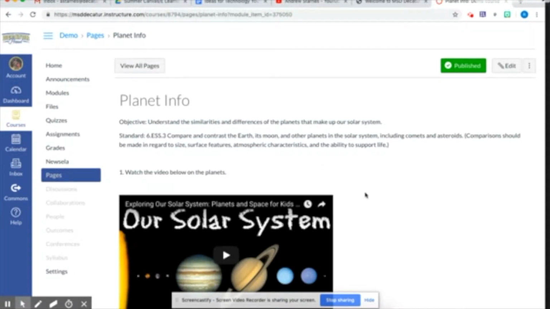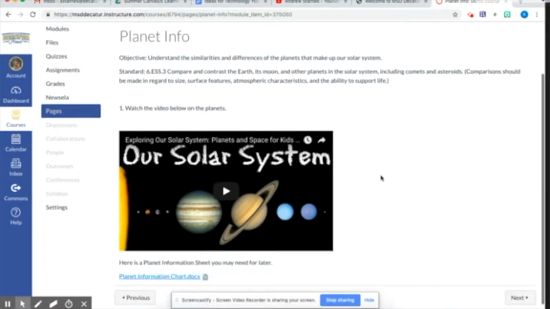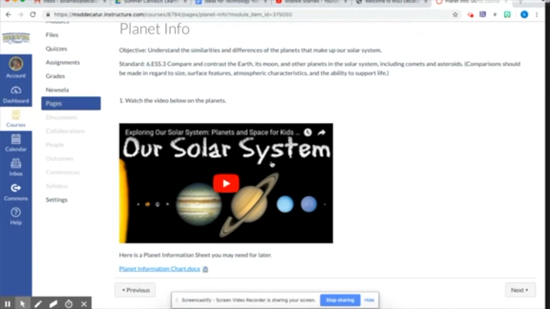And then we have a content page. So I've given them the objective, the standard. We're going to watch this video on the solar system. And down the bottom, I've put a chart, a planet information sheet that they will need for later. Once they're done viewing this page, they can click Next.